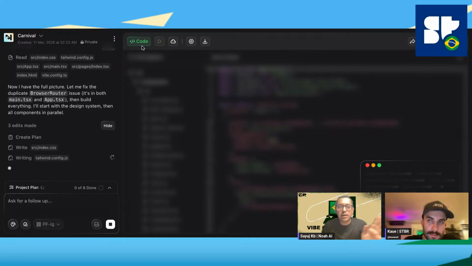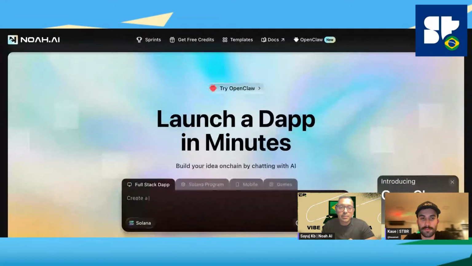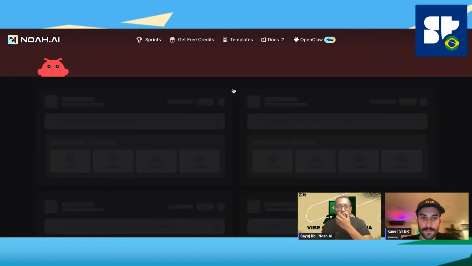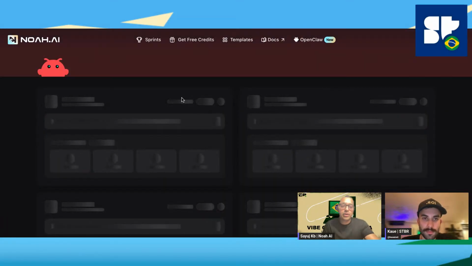So what I'll do is I'll share another screen, and then I'll go over the OpenClaw integration as well, because I think I'm super bullish on this. Share this tab instead. I think we can see this tab. Yeah, okay, perfect. So here's the beauty of new Noah as well.